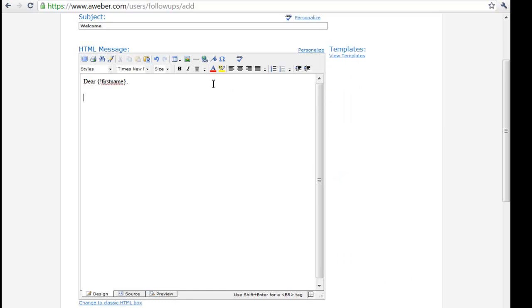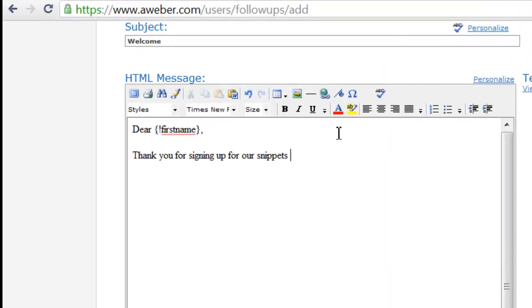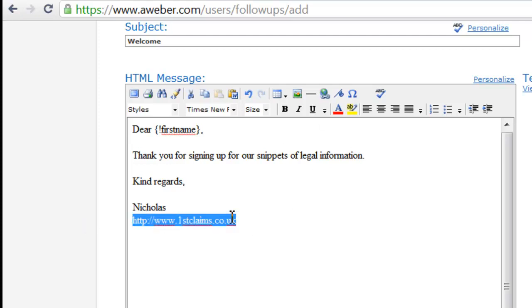Personalize it, so put dear first name, so whenever anyone has put in their first name and surname, we're saying, dear Nick, thank you for signing up for our snippets of legal information, and this is the email they're going to get. So all very nice and straightforward, all very simple, and look how quick this is. We're sending our first email. We haven't been doing this for more than, what are we at, 9 minutes this has taken, and I'm talking you through it, taking much longer than it actually takes to do.